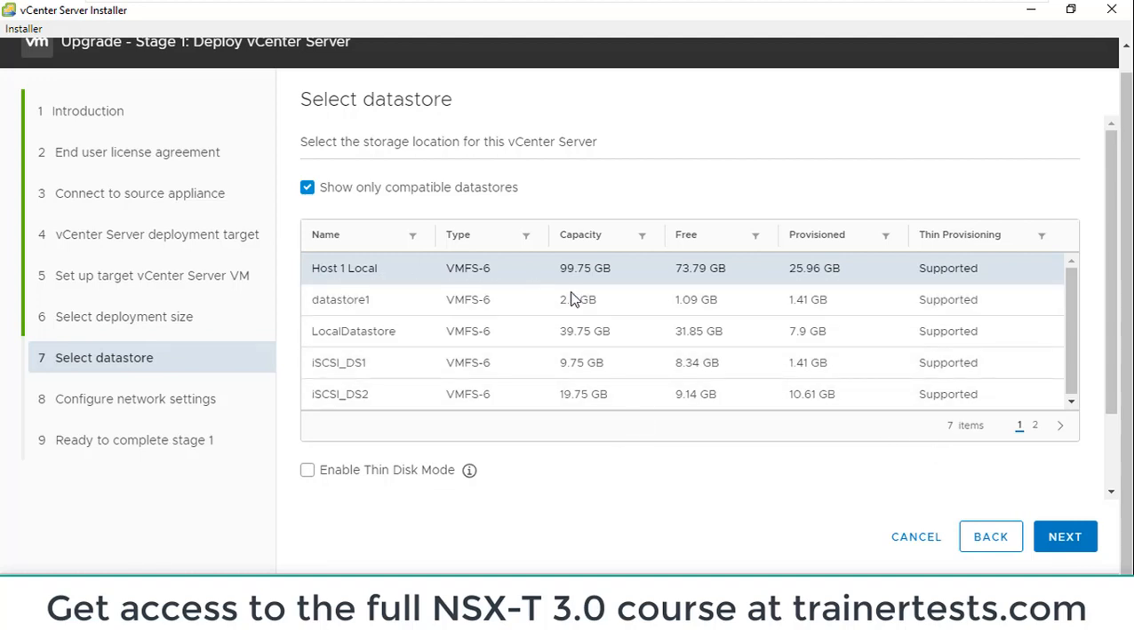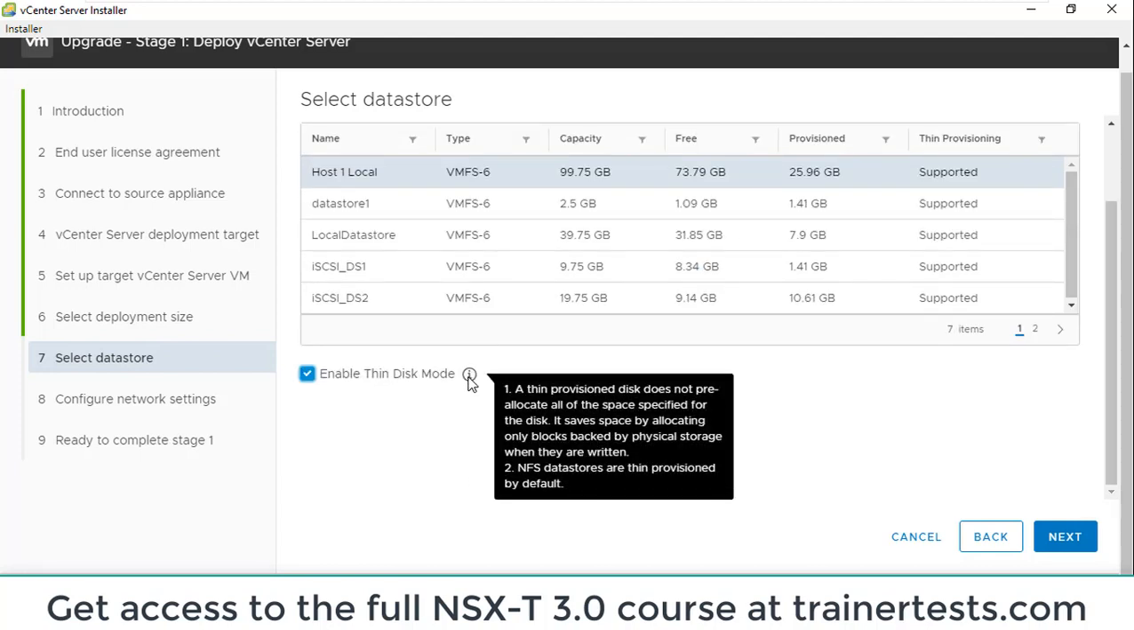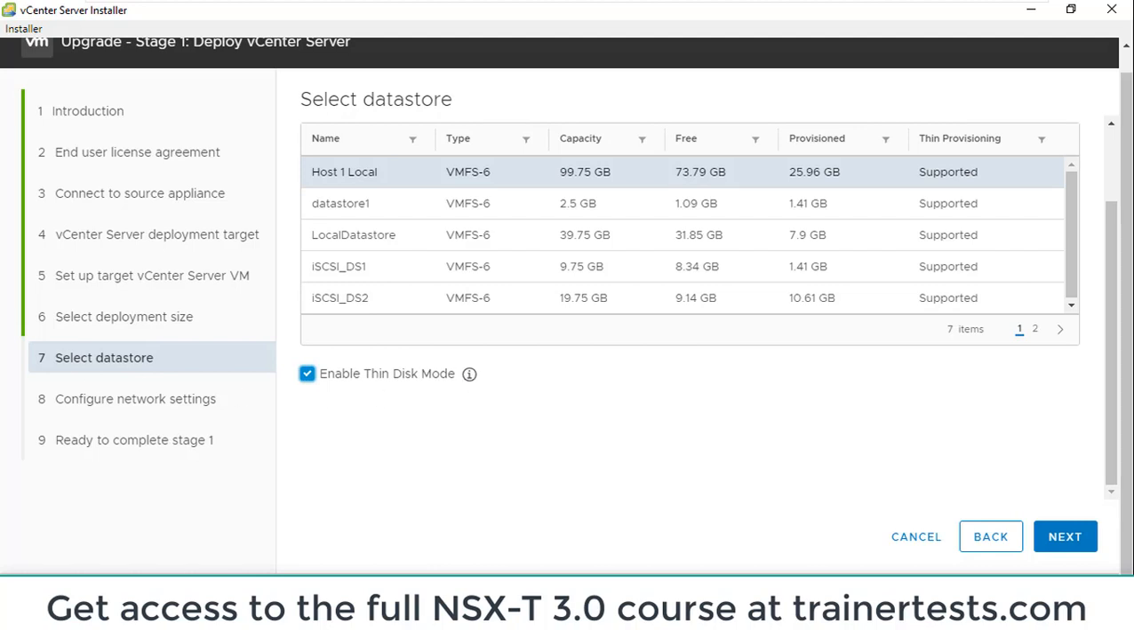So now I'm going to pick a data store upon which I want to run this vCenter server appliance. Now, in my lab environment, I'm definitely going to enable thin disk mode because that's going to save me a significant amount of storage capacity. And basically what this is, is a thin provisioned virtual disk. So it's only going to use the storage capacity that it absolutely needs. Now, if your storage array itself is already thin provisioned, there's no point in selecting this option.